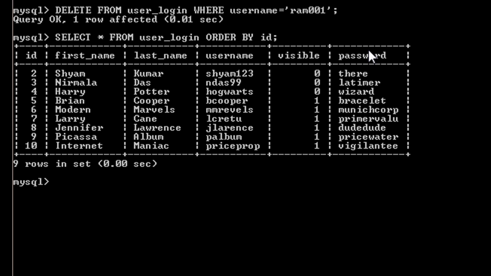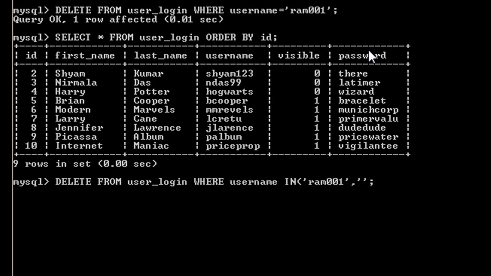So I'll do the same thing again. So I'll just hit my up arrow key. Here it is. So here instead of equal to, we'll just delete this and write in, put a comma here and give another username and our bracket, and inside this we'll write suppose n-99. Here we'll change this Ram001 to suppose B Cooper.